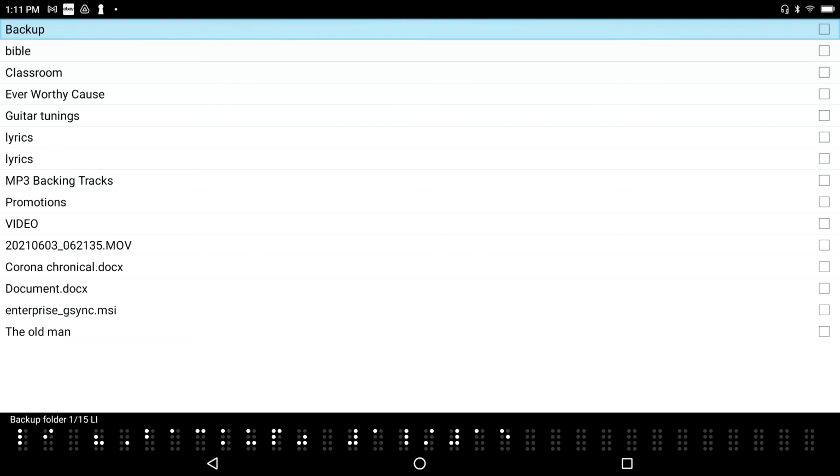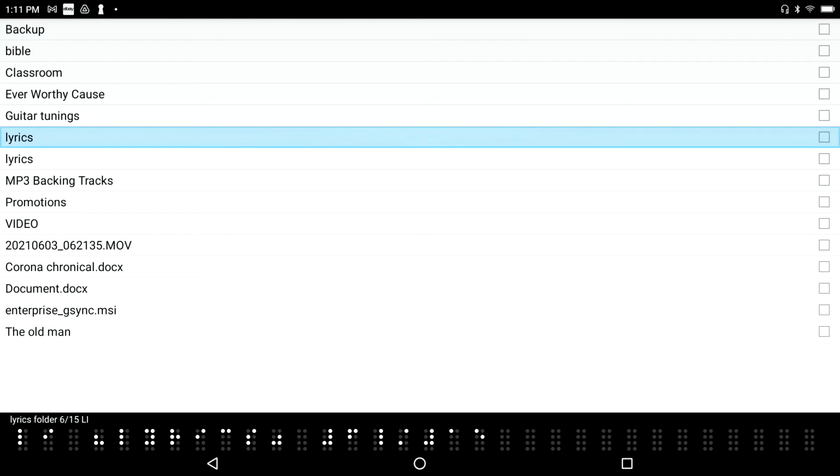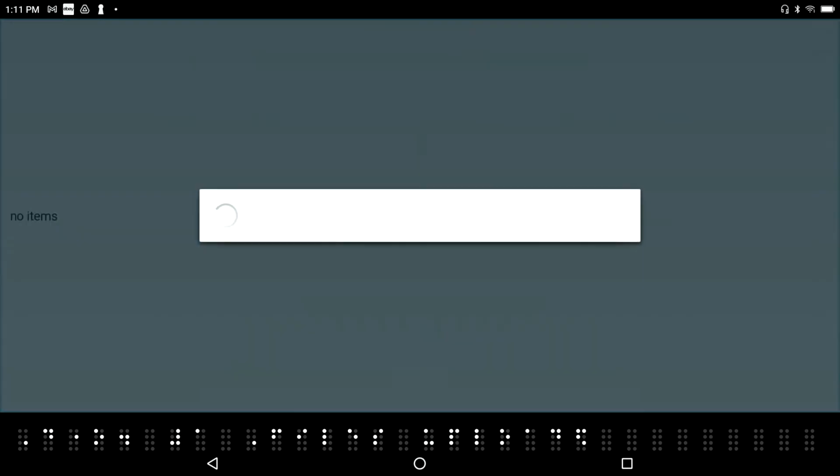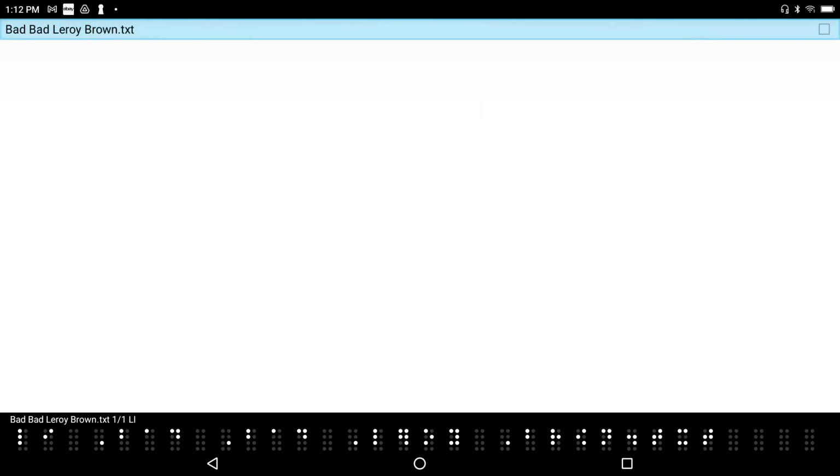So let's see if I've got a lyrics folder. Lyrics folder. I just simply press the letter L to get the lyrics, press Enter to go into that folder, and now I'll press Enter with the letter V or Control V. Done. 1 files uploaded. And we hear Bad Leroy Brown.txt done. 1 files uploaded.